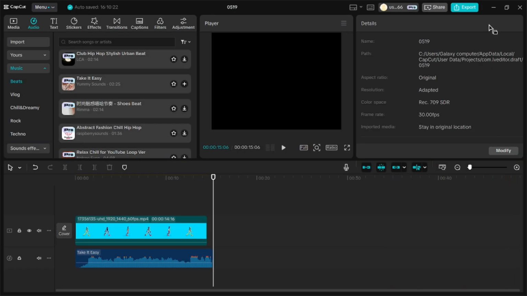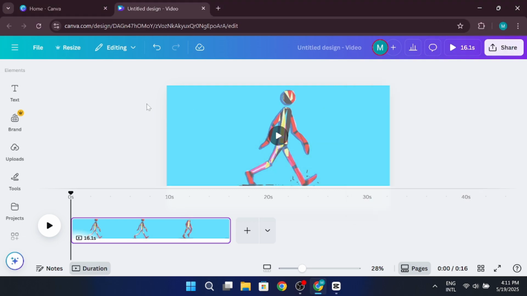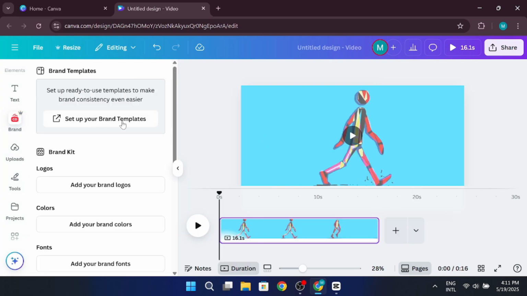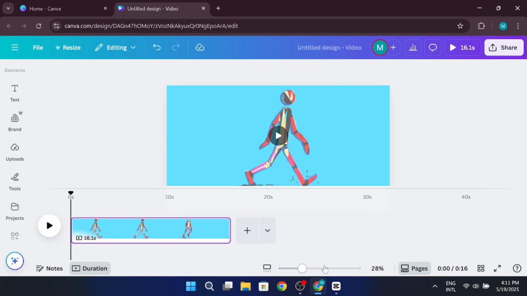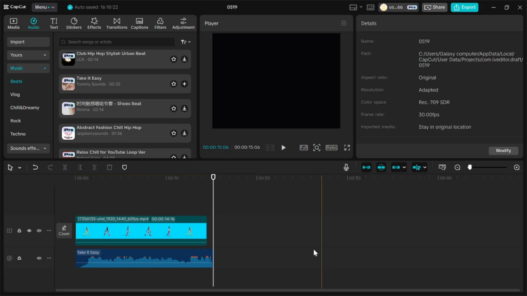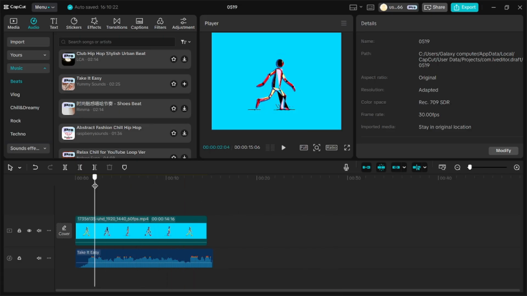Here comes the pricing tag. Both have free versions, and they're generous. Canva Pro gives you access to premium templates, stock videos, animations, and more advanced features, and it's about $12.99 a month. CapCut is free with most of its powerful features available, though they've recently introduced a CapCut Pro version with additional assets and cloud storage, currently around $7.99 a month.